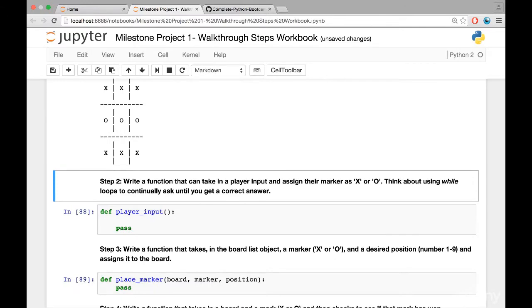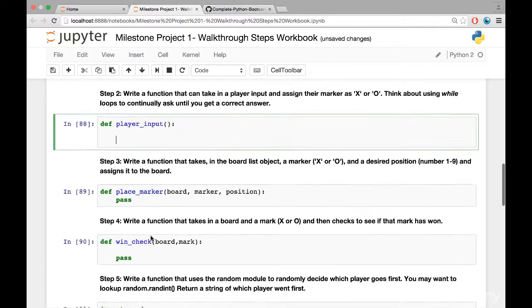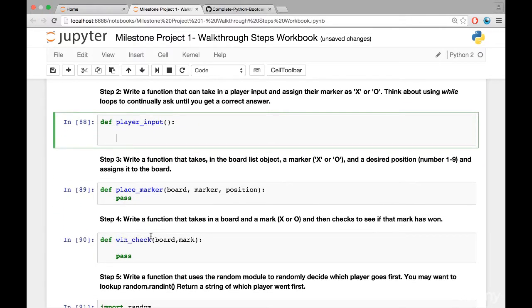Next one is write a function that can take in a player input and assign their marker as X or O. And what we want to do is think about using while loops to continually ask until you get a correct answer. Alright, I encourage you, again, to pause the video now and see if you can solve this on your own. Alright, let's go ahead and get started. I'm going to say marker equal to just an empty string.